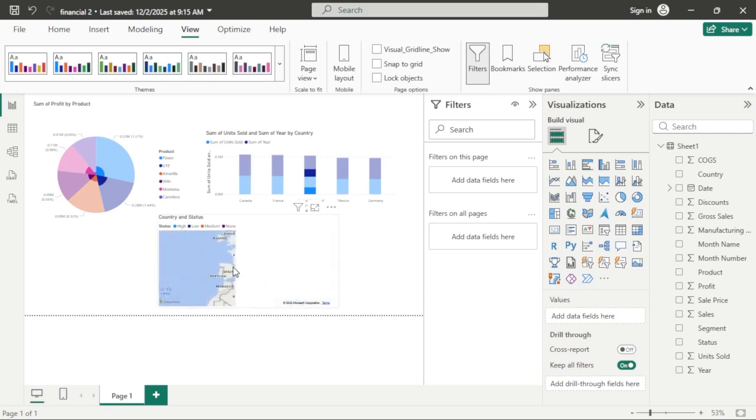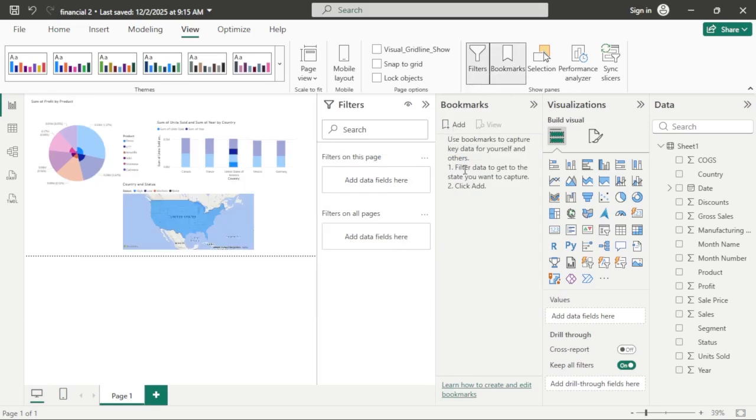1. Create and configure the bookmark. The bookmark captures the desired clean state of your report. 1. Open panes. Go to the View tab and open the Bookmarks pane. 2. Clear filters. Ensure no filters are applied on the report page.